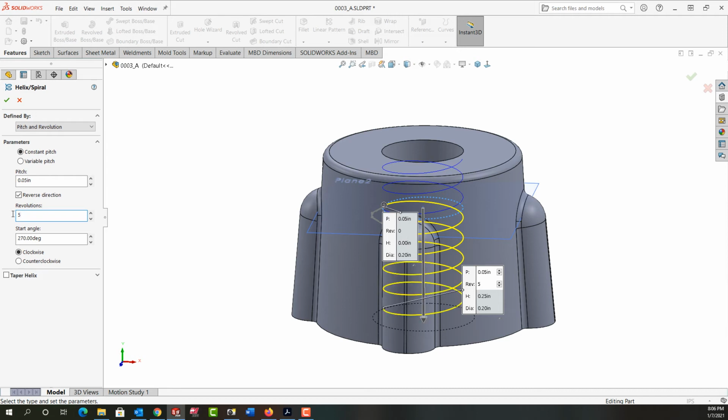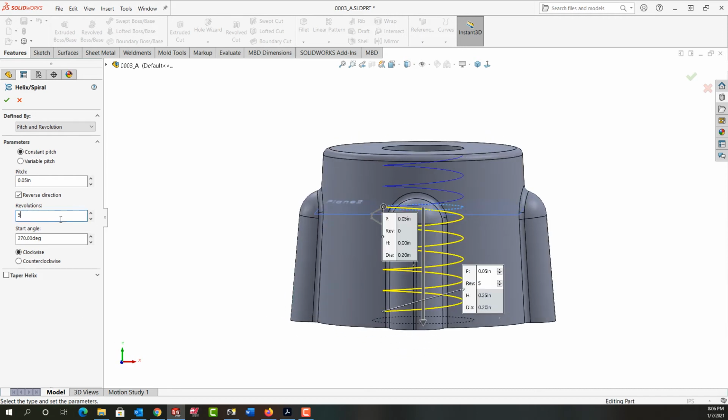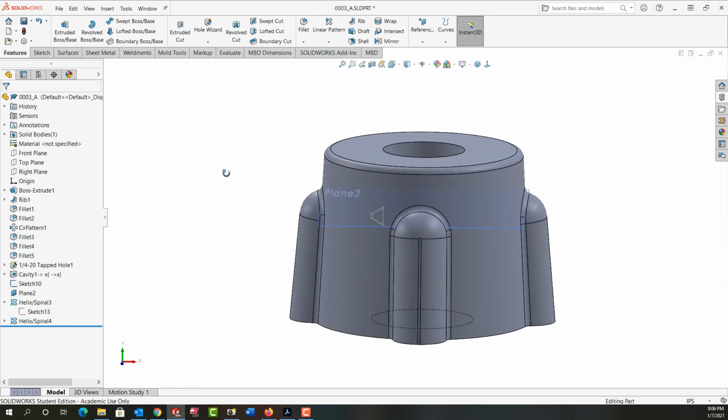So I'm just going to take a guess here. I'm going to try 5 revolutions. I'll rotate around, it doesn't quite come through, so I'll bump that up to 6. It does come through. If I want to go a little further, I can also add revolutions here. So I'll take it to 6.5, and now I know I'm completely through. And I'll accept that to create that helix.